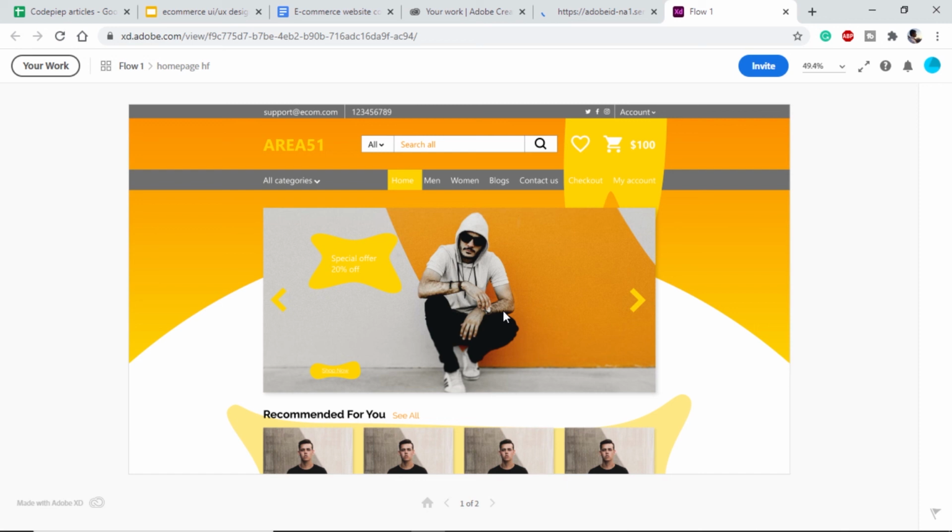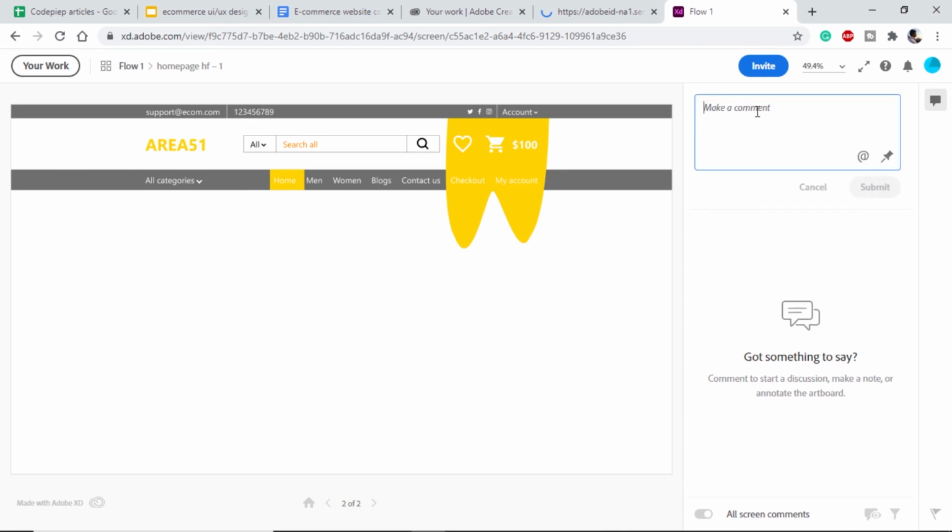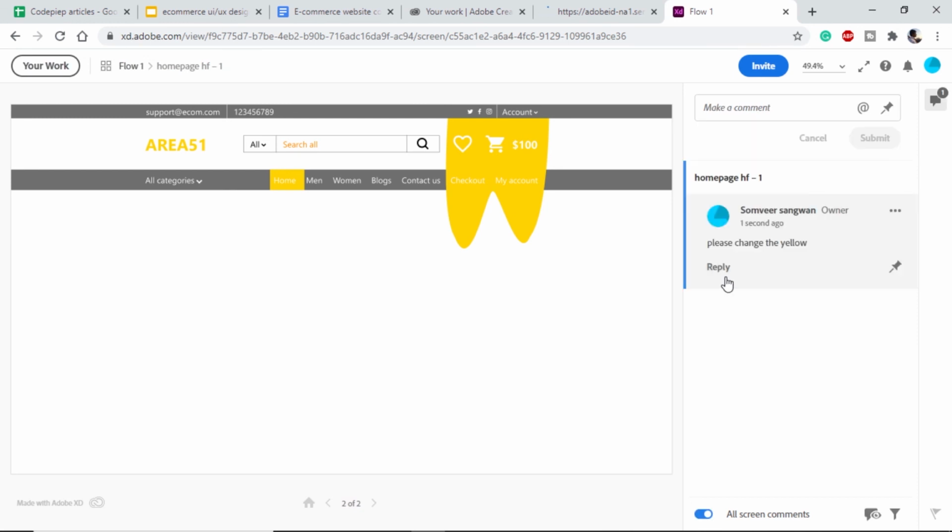Then we can use these arrows to go front and back in the pages. Since we have only two in this particular flow, we are getting two pages. Also we have a comment section here where either we or anyone who is reviewing the design can make any comment. The person can say please change the yellow color. They can submit it. We will get the comment here. Also there is another option. We see this pin here, so we can put it anywhere.